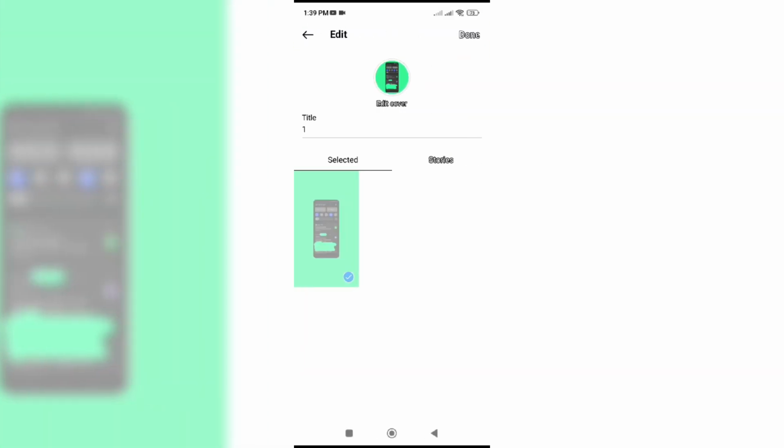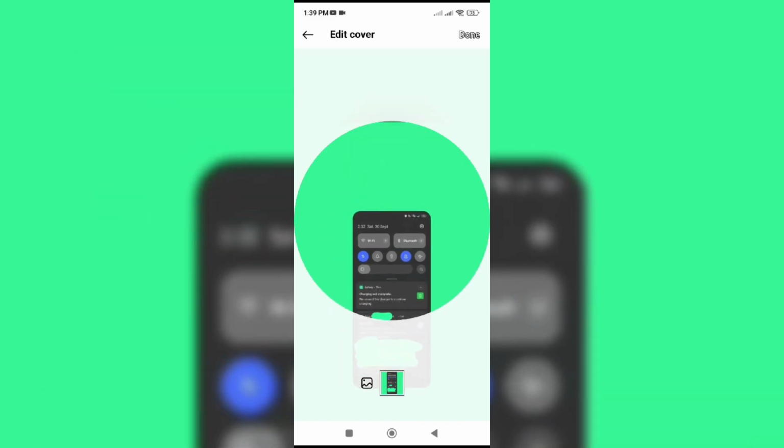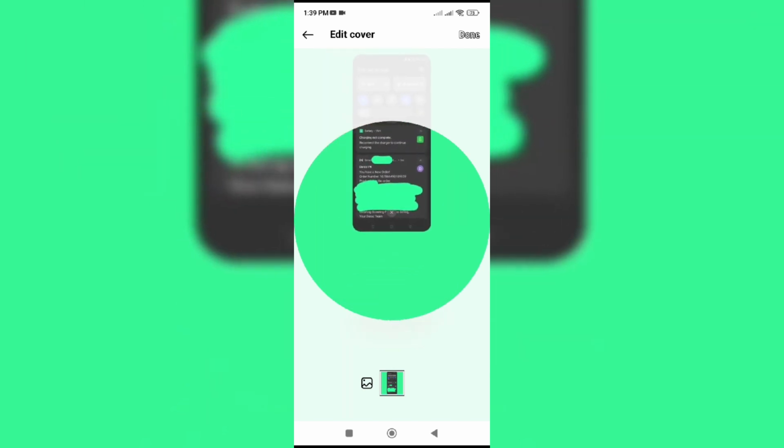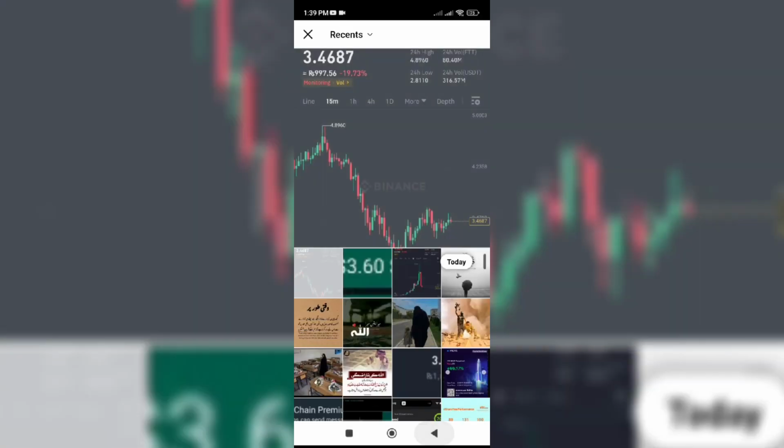Step 6. Choose or upload a cover photo. You can choose from the suggested covers based on the stories in your highlight or upload a new cover photo from your gallery.